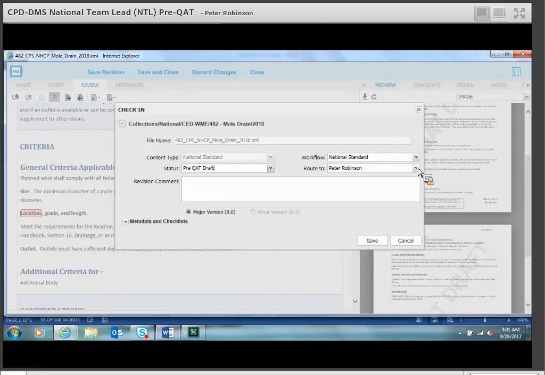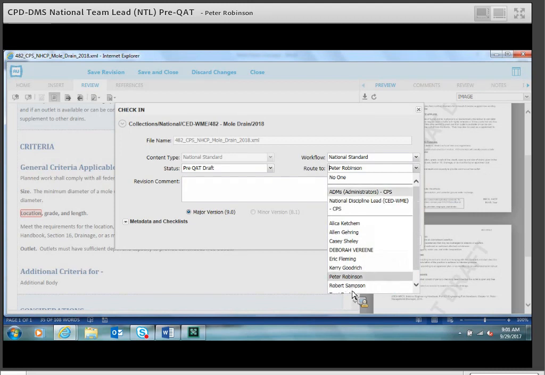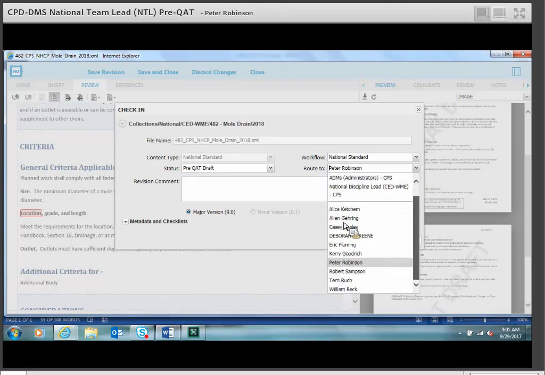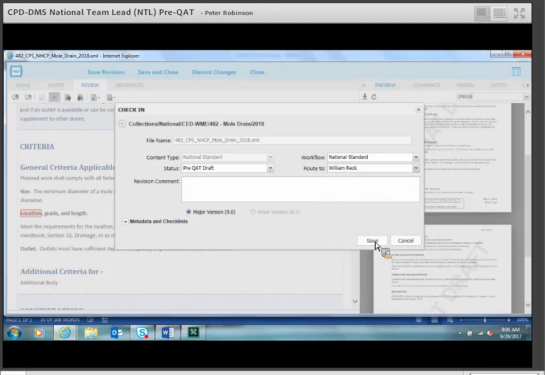I want this not to go to myself. Since I, as the national team lead, and our team are done with this particular step in the whole process, I want to send this back to the National Discipline Lead, where he can either approve or reject the suggestions we made for change. So that routing is very important, to make sure you send it to the right person. I know that Bill Reck is listed under William here, William Reck, so I just select him. And now when I click on the Save button down here, it should save.